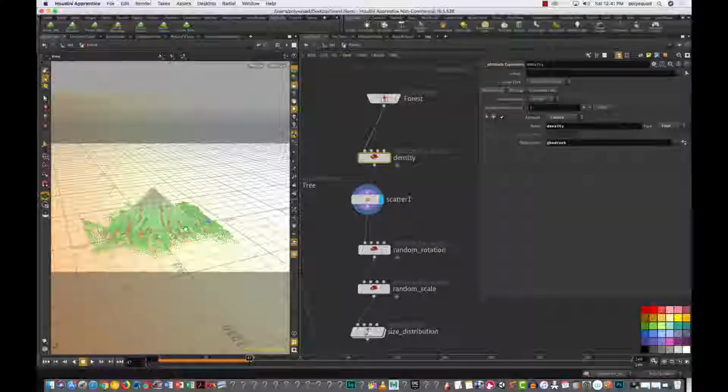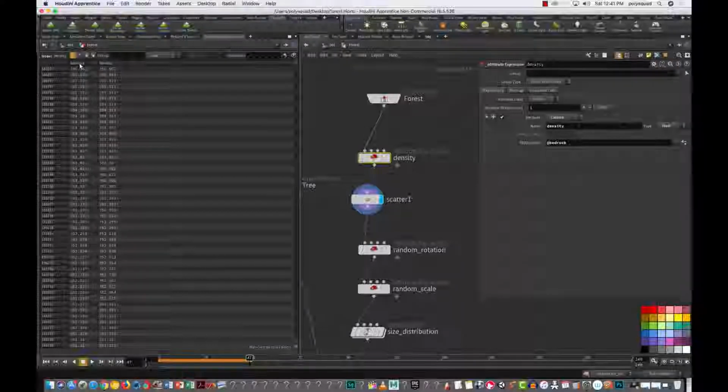Now, but there's a problem. Remember I talked about ranges. If you look at the geometry spreadsheet, bedrock goes from -62 to +356. So the problem is density. The density attribute in the scatter only deals with the values from 0 to 1. So we need to remap these bedrock values.